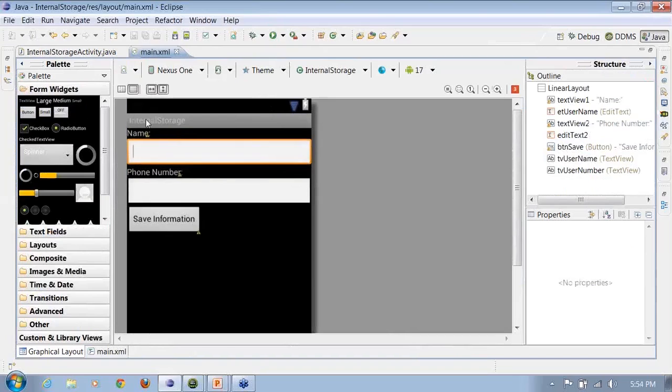So I'm having a text box. I'm having a text view which is holding the name. Then I'm having an edit text which is holding the input for the name. Then I'm having a phone number which will be holding the phone number. Then I'm having a button at the bottom which says save information, right? So whenever I'll be clicking on this button save information, I'll be storing something back onto the internal storage.